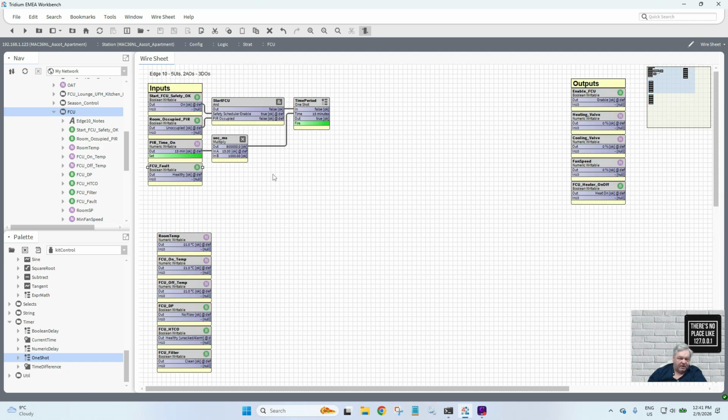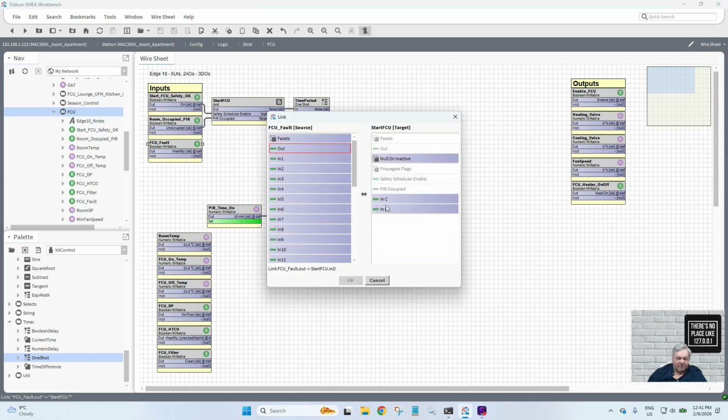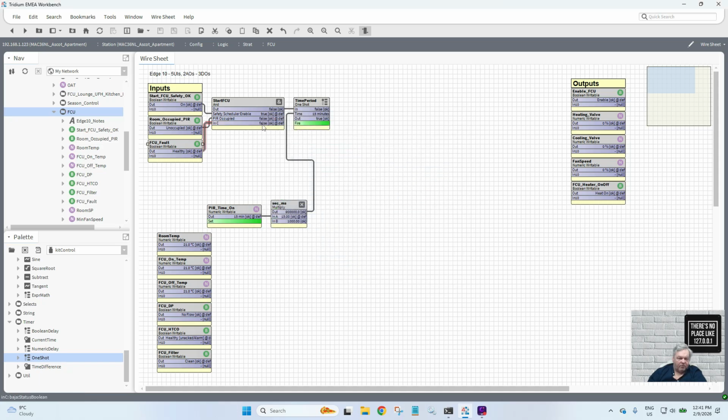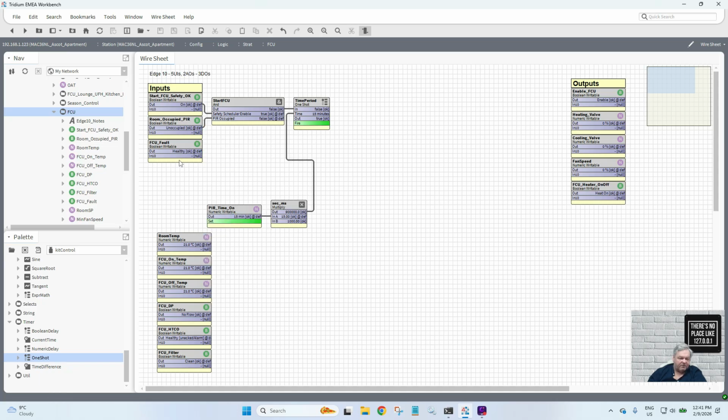So we can actually take that and put that in the AND gate, can't we? Take that and put that into the AND gate. So the fan coil fault, was it fail safe for fault or not? No, it wasn't. See, the fault's there. So healthy, we need to reverse that signal. So we need to put a NOT gate in there, which is easy enough to do.